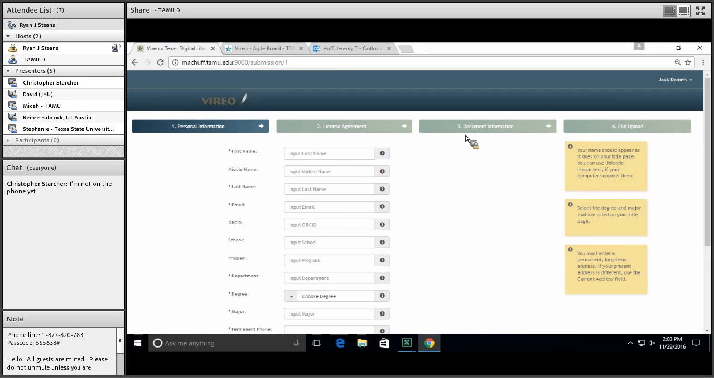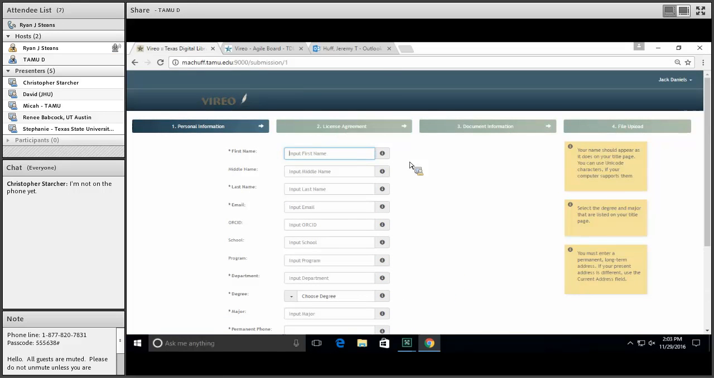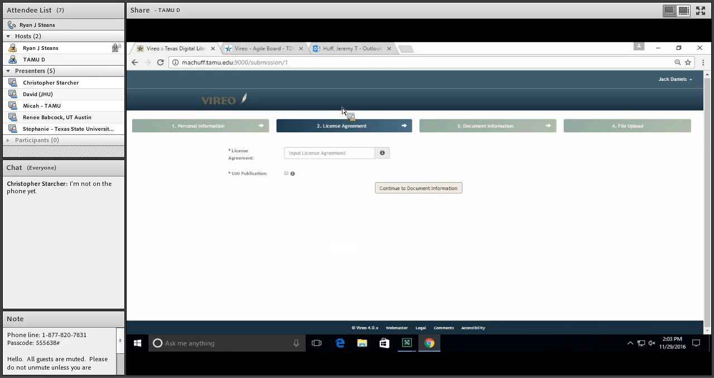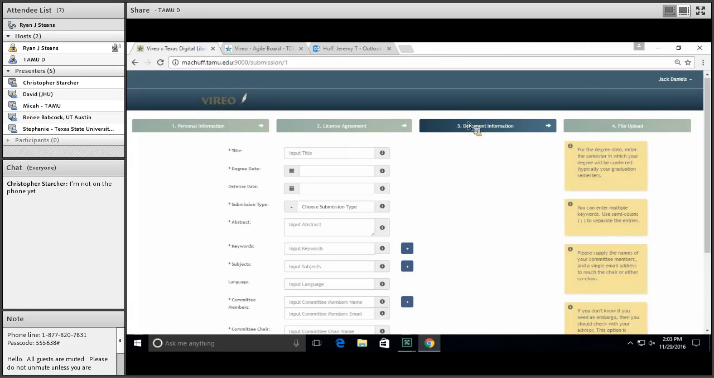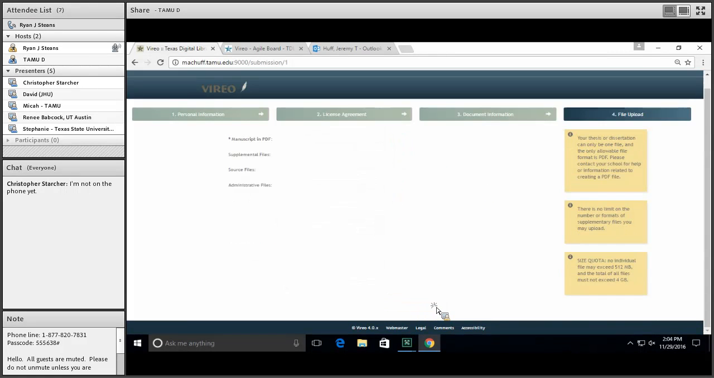And so here is the submission view, where a student can begin filling in these fields. And down at the bottom, we now have a button that reads continue to license agreement, which is in fact the next step over here. I click that, it does advance me to license agreement. The button now reads continue to document information. I click that, I am now on the document information step, and it says continue to file upload.